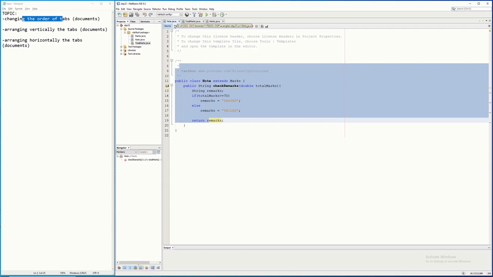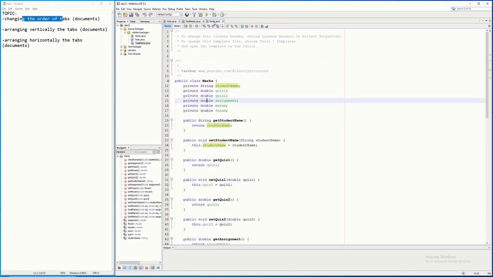And again, one more time, I would like to place the marks to be the second. I'm just going to click and drag. This is the first, this is the second, and so I'm going to release the mouse here and it will be the second. That is what we call changing the order of tabs or the documents.